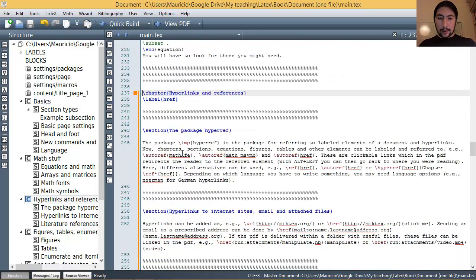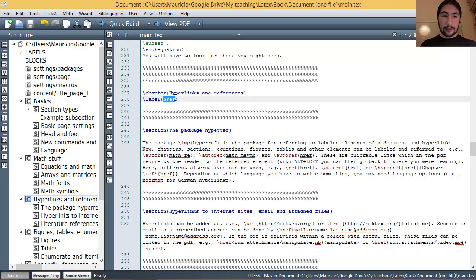Okay. So this is going to search for that label. It's going to detect what kind of thing that was. It was an equation, whatever. I'm going to use it for that, and for that. And for example, here I created the label href, which is for this chapter, hyperlinks and references.